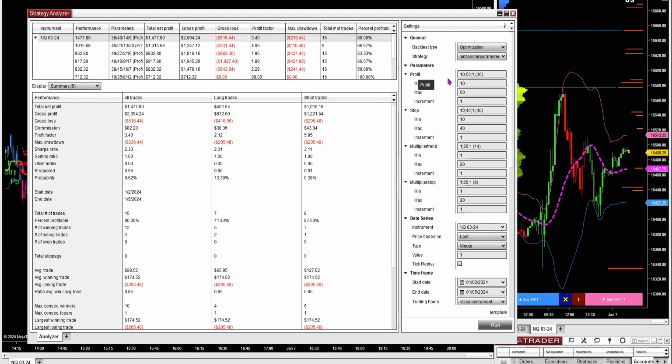We have a take profit of 36, stop of 40, and the multiplier trend changed to a 14, and the multiplier stop to a 9. So just changing these 2 numbers, we were able to get a much less max drawdown, bigger profit factor. There's even some results that came up with 100% winners last week. That's only going for a profit of 10 ticks with a pretty big stop, so it's not something I'd be interested in trading necessarily. But this one was close to a 1-to-1 risk-reward ratio.